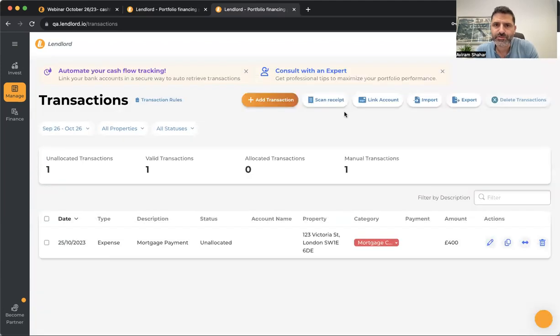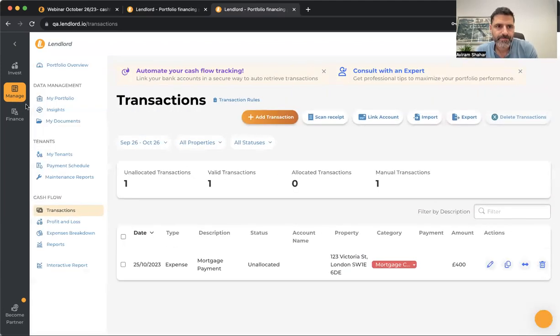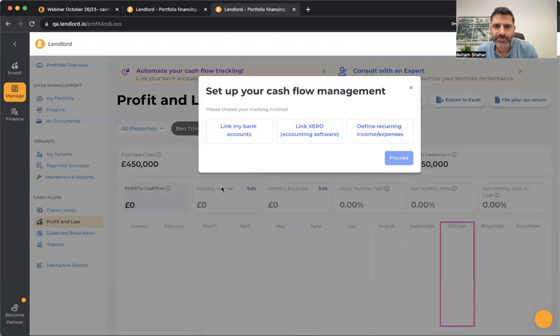The best practice is to link your bank account, and I will show you how to do it in a sec. If you go to the profit and loss page, this is the place to review your income and expenses over time in a visual way, I would say.